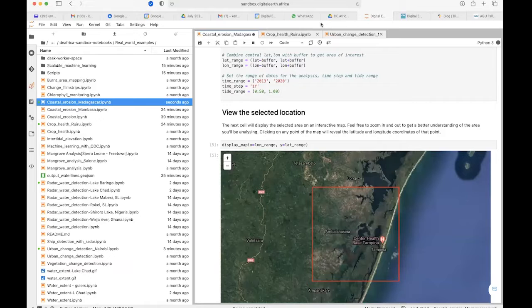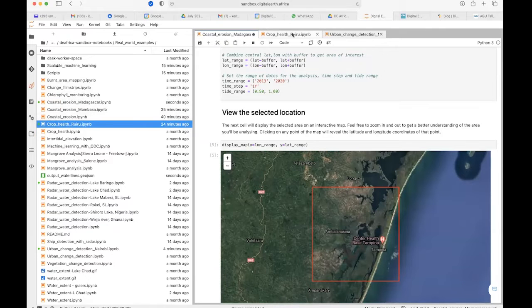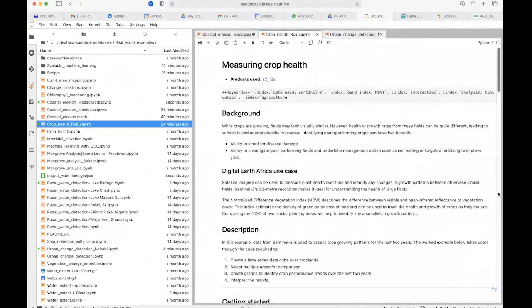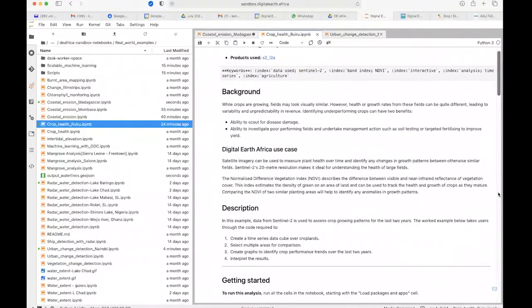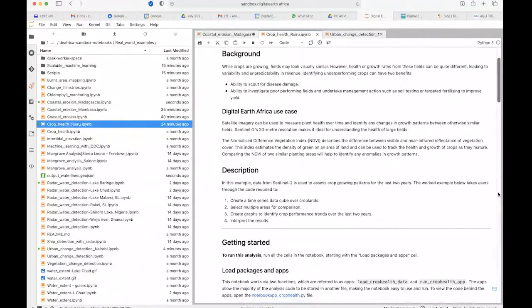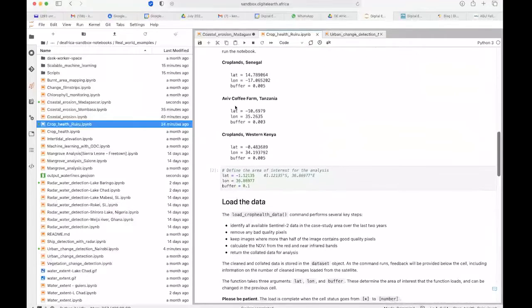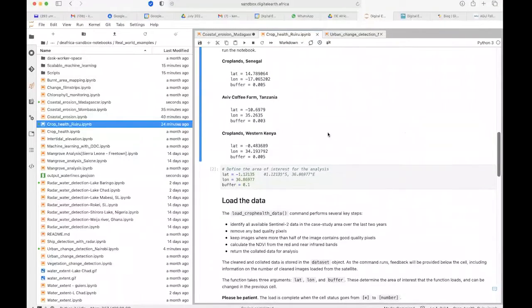Yeah, so actually I had the same area so that we can educate our colleagues who've joined us today. There's this notebook called Crop Health, and some of us have been able to look at it. I went through it, and we've now modified it to use Sentinel-2, just looking at the NDVI. What is important is that we have some examples of areas that we can run.